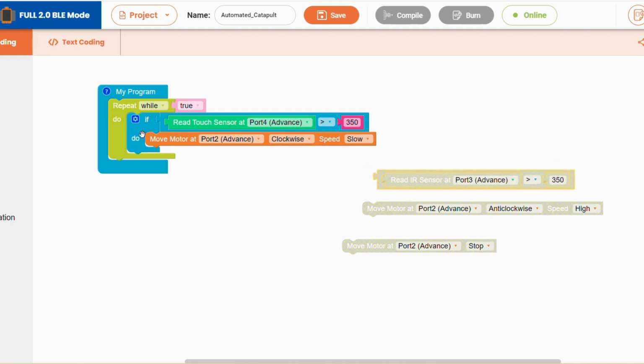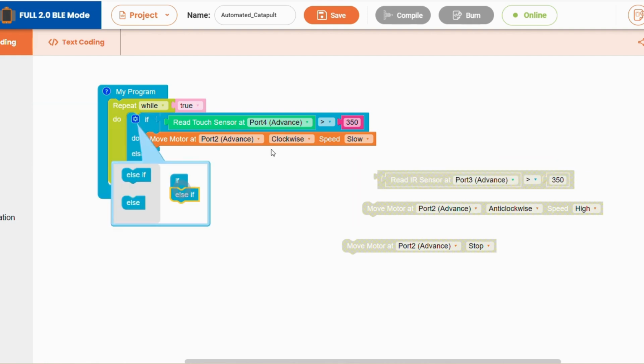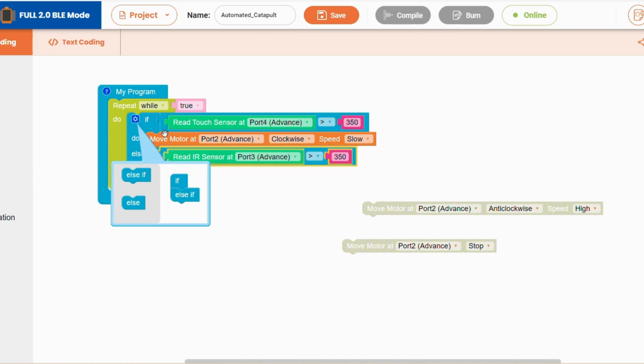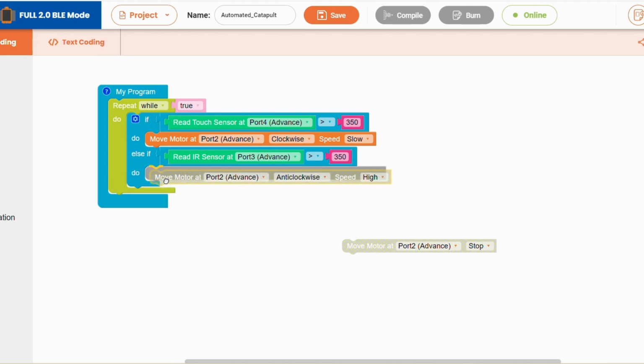After that, add an else if statement to check if the IR sensor detects a hand. If a hand is detected, the motor will rotate counterclockwise, releasing the launcher and sending the ball flying.